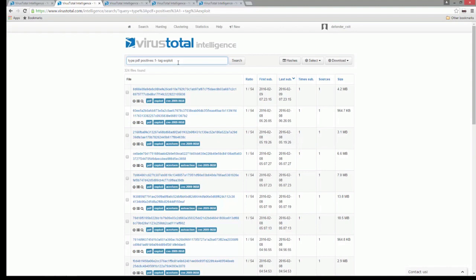So in this case, we are saying, give me the ones that have lower detection but have an exploit behavior. So it's kind of weird to have something that might be an exploit and is not detected, right? So that's the reason we did that here.